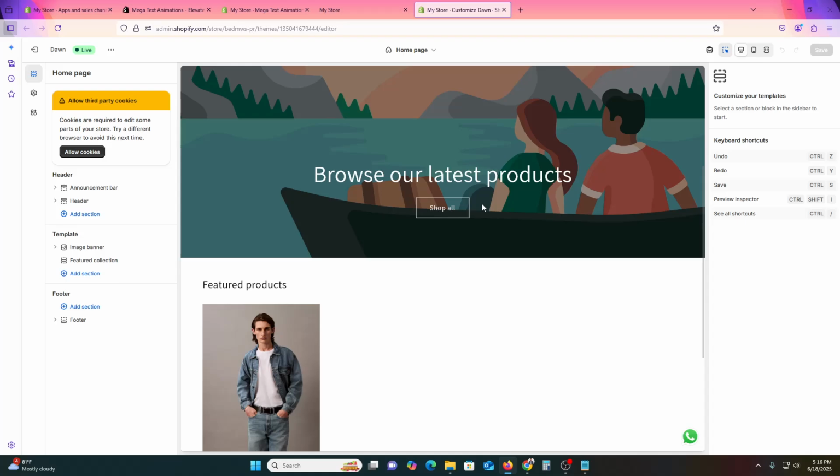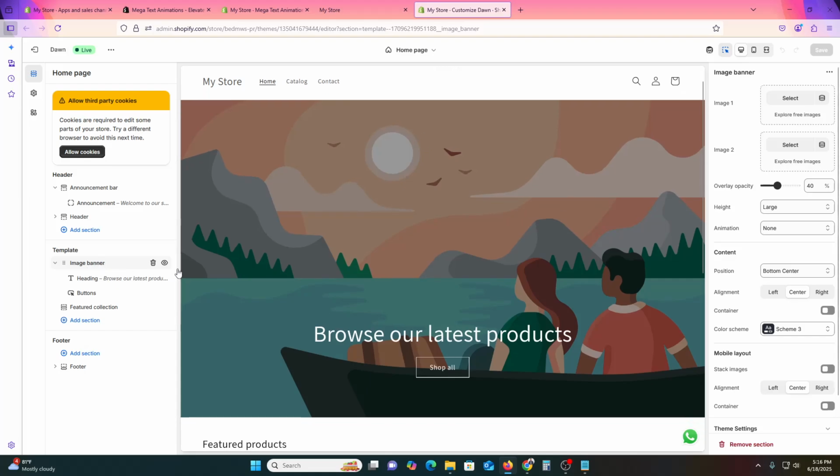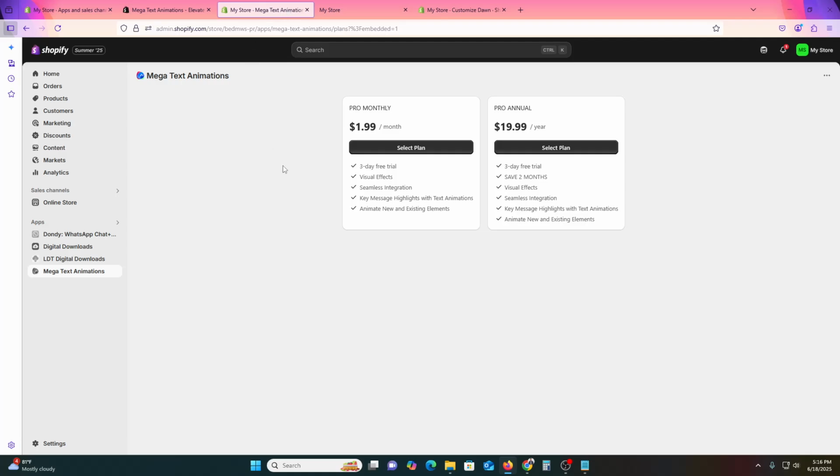Okay, what options do we have? Let's click on image banner. So the app is not working yet. I think there's a problem we are getting, that they are not giving us the free plan. That is the main thing.